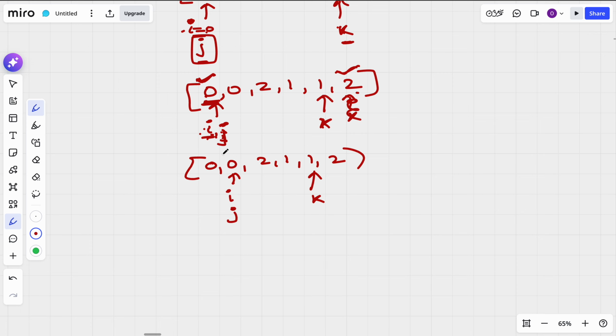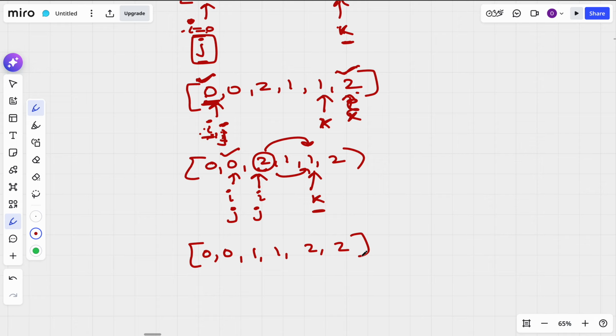Clear? And again it will check this number. It is 0, so again it will swap, and now i is here and j is here. When I see j here, I see 2, right? So I need to swap it with the value at k, and that is why it does a swap. Then it becomes 0 0 1 1 2 and 2. After swapping, k minus minus, so k is here, and then i and j are here.